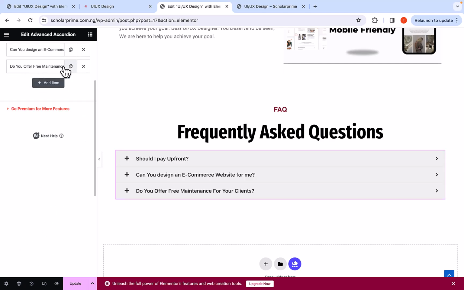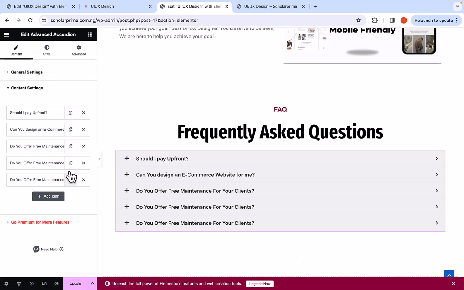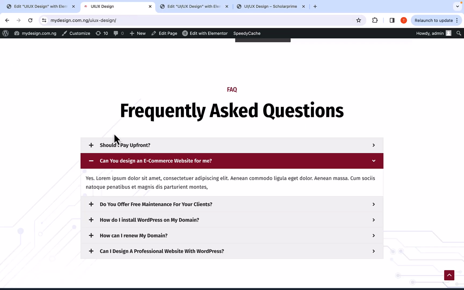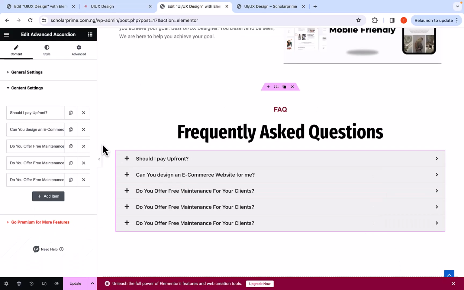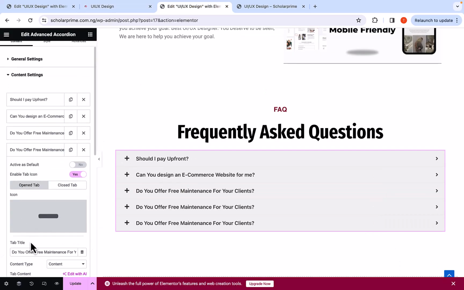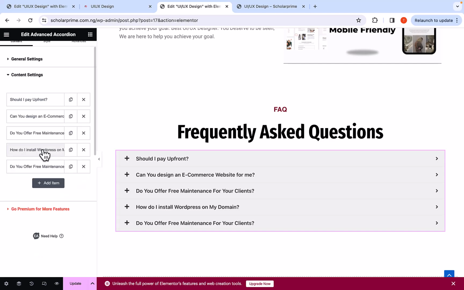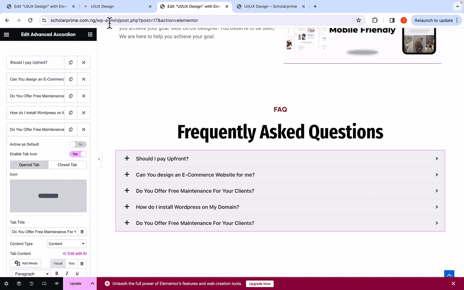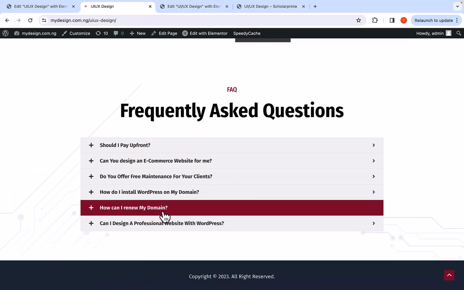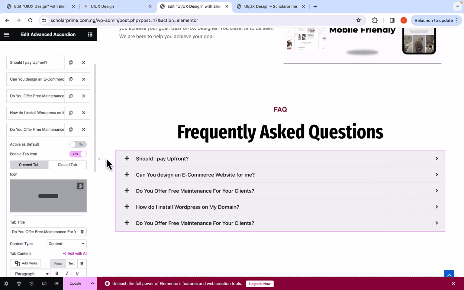So I'm just going to duplicate this one. I think 5 is, how many do we have here? Let me check. Okay, we have 5 here, so 5 is okay. And then here, how do I install WordPress on my domain? So the next thing we have here is, can I design a professional website with WordPress? Okay, the next thing we have is, how can I renew my domain? So I'll just come over here and paste, how can I renew my domain?